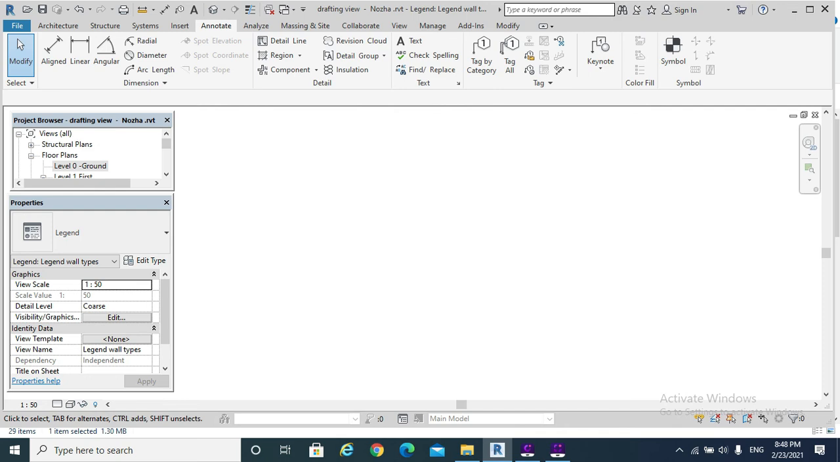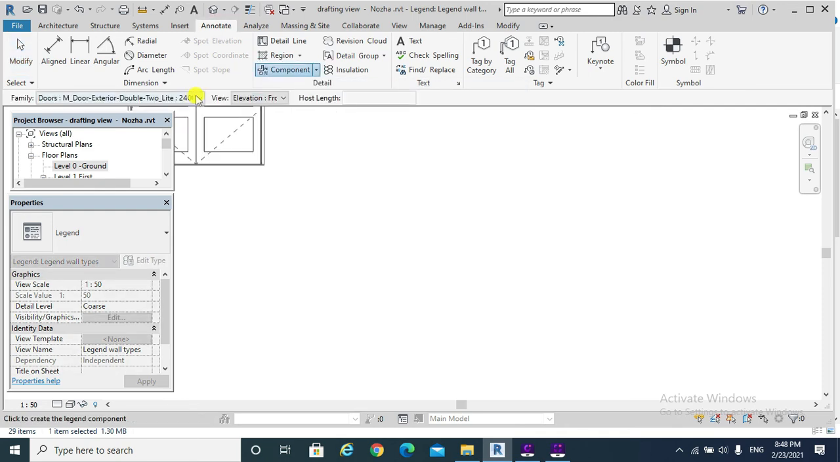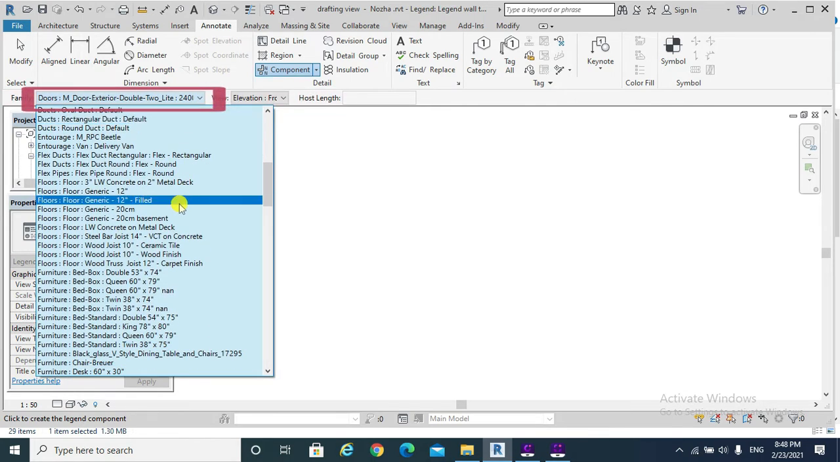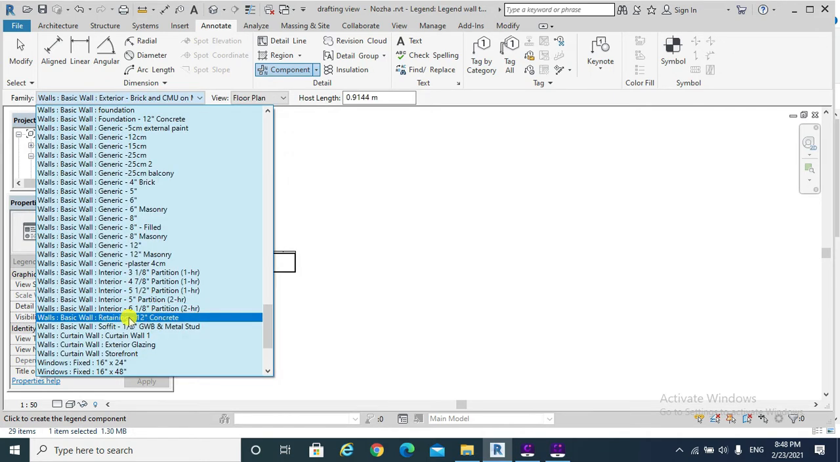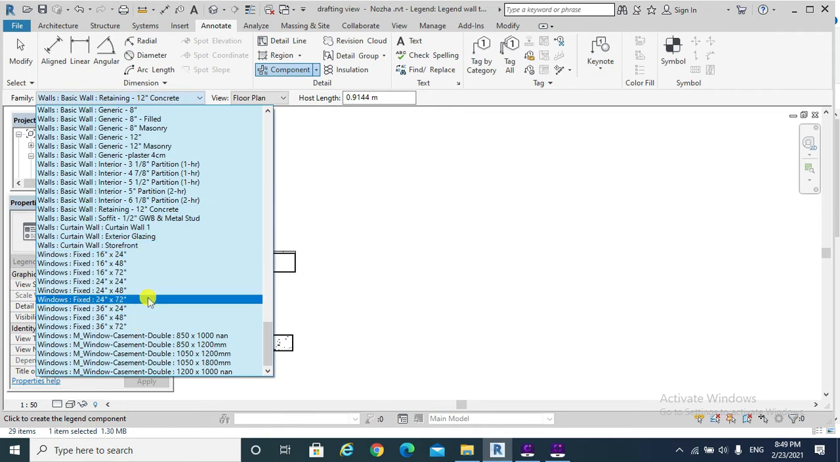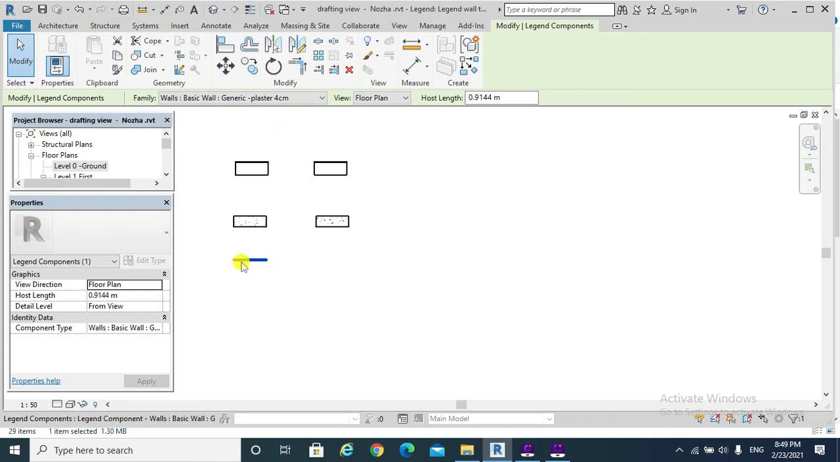Then I hit the Annotate tab, Component, Legend Component. From the option bar, I am going to choose the walls that I need to create legends for. I would choose that wall, another wall type, and a third and a final one. I'm going to copy the walls. That wall is in floor plan view, but I would choose that wall to be in the section view.